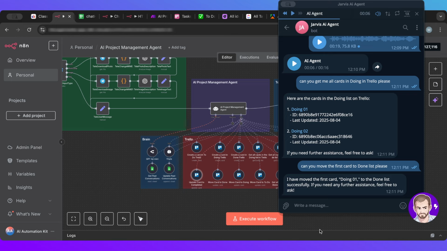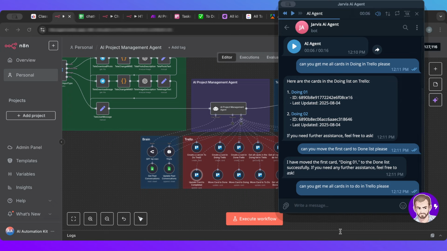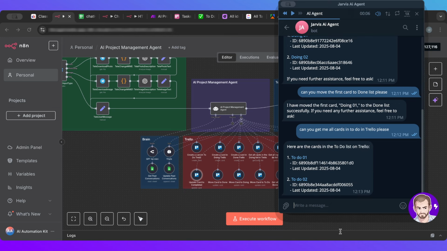So I'm gonna get back to here. Let's say, can you get me all cards in to-do list in to-do in Trello, please? So this should get me all the cards inside of to-do. There you go, to-do one, to-do two, perfect.